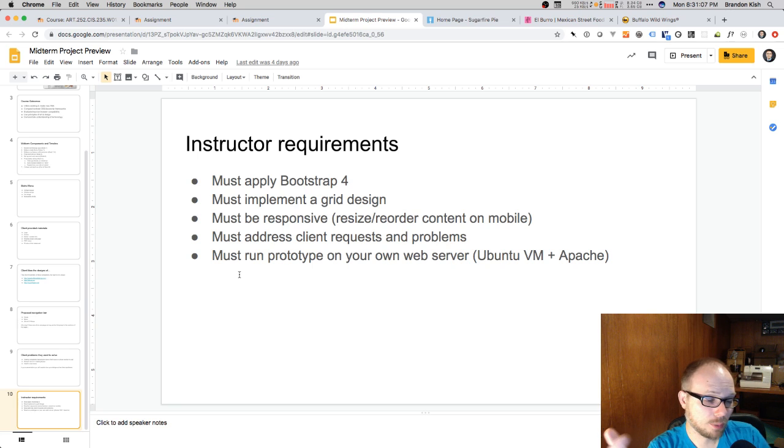Beyond the client requirements, I'm your instructor and I have a few things that I'm looking for you to do in this project specifically. Number 1, I'm looking for you to use Bootstrap 4. I think Bootstrap 4 provides a lot of great foundation for you to build upon. There's definitely the risk, as Jen Simmons has talked about in Layout Land, of building too many sites that look a lot alike because they use Bootstrap.